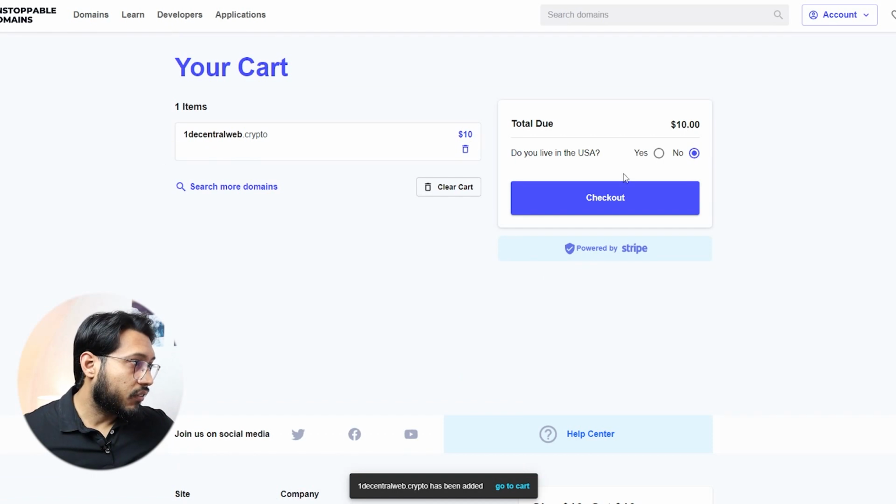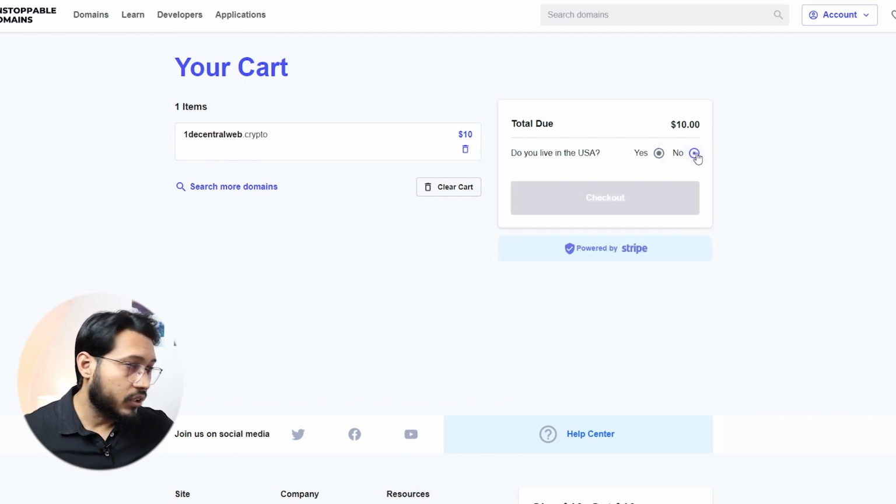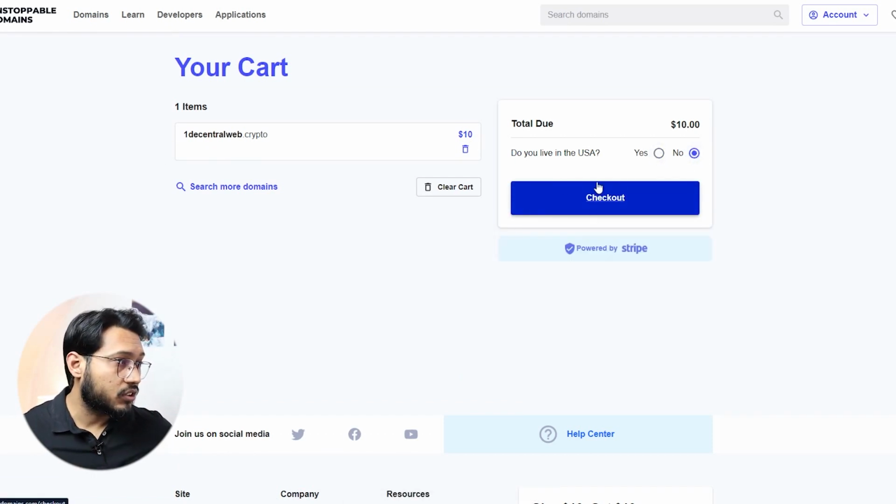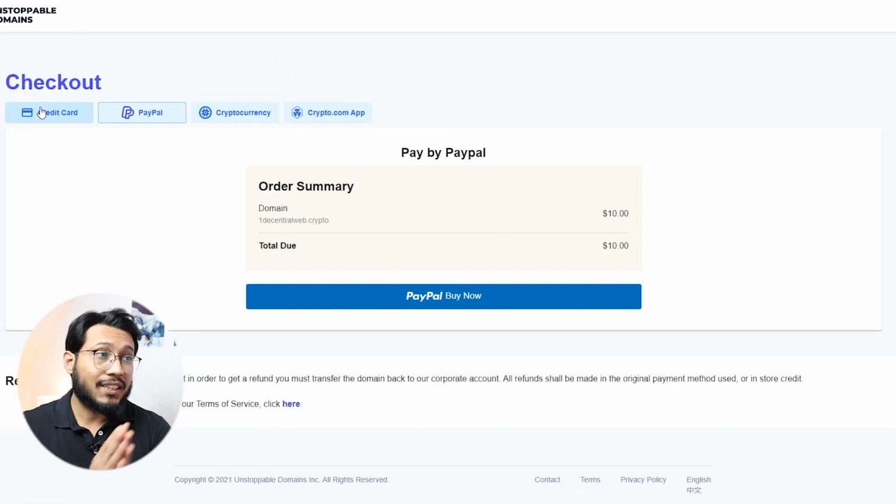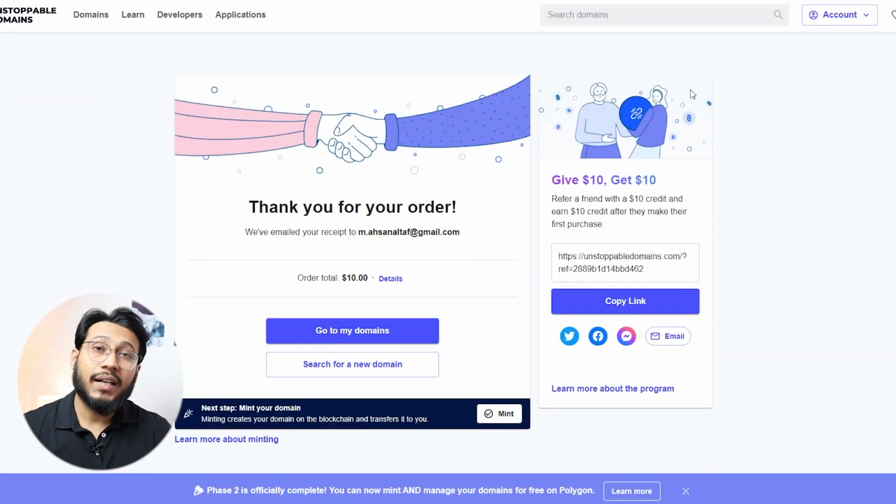Here we need to select if we are in the US or not. I'm not in the US, I'm in Germany, so I'm just going to click on checkout. To checkout, we have different options, for example, credit card, PayPal, cryptocurrencies. So select whichever option is easy for you. Here I'm going to select PayPal and just click buy now. Once the payment has been processed, now you have bought the NFT domain name.